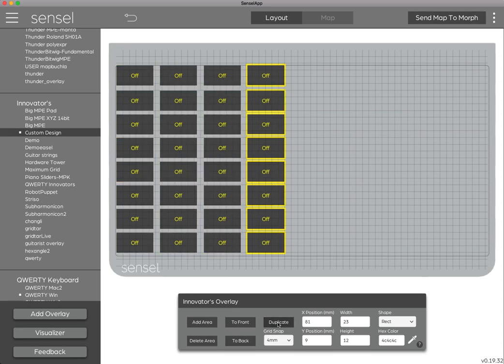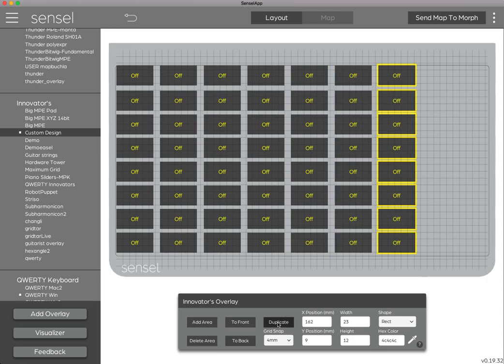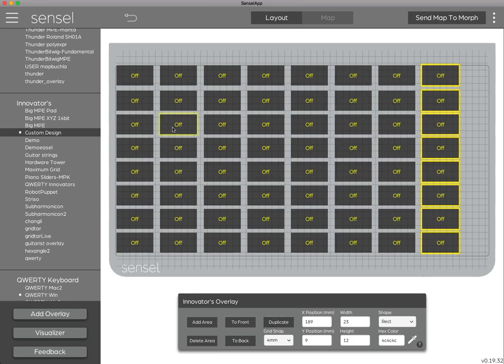1, 2, 3. 1, 2, 3, 4. Okay, great. So now we have 64. If it's bothering you that it's not perfectly centered, I'm sorry about that. You can select them all and shift it over a little bit if you wanted to. What I like to do is use this area for some utility buttons like octave shift, or maybe a big slider here for filter control or something like that.